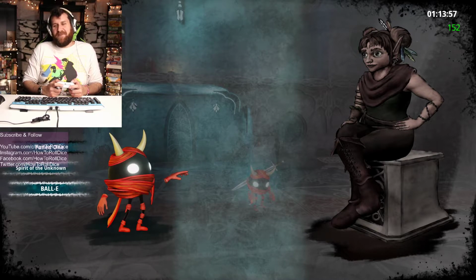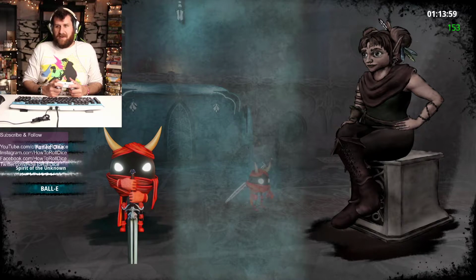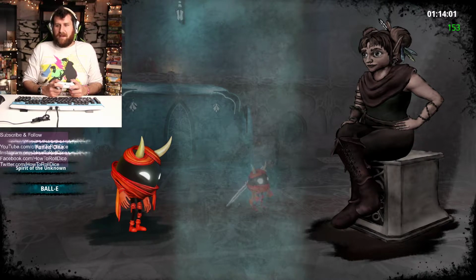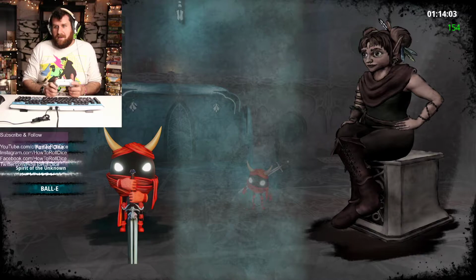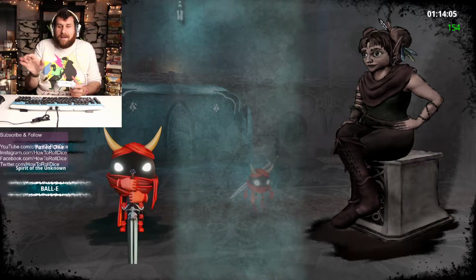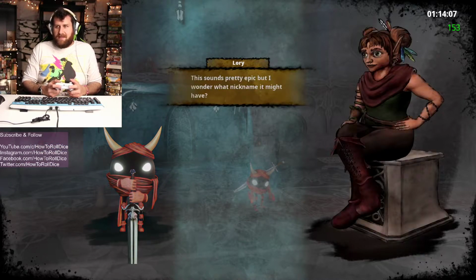Bali. Like Wally. We're gonna go Spirit of the Unknown, because that sounds badass. Also, I like the different poses. So, this one's definitely the most badass.